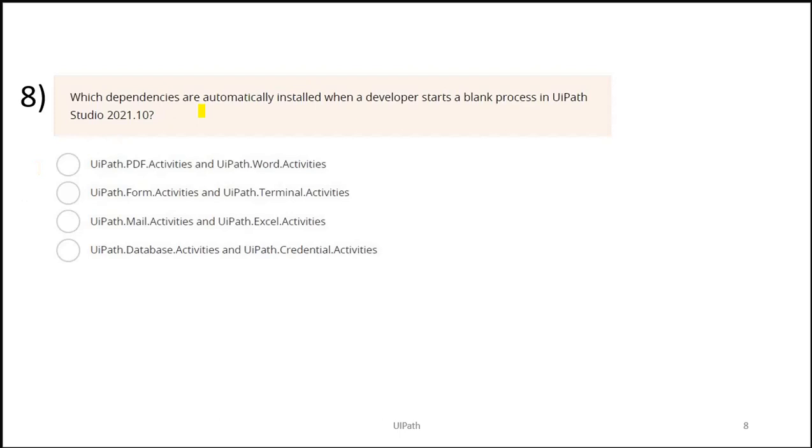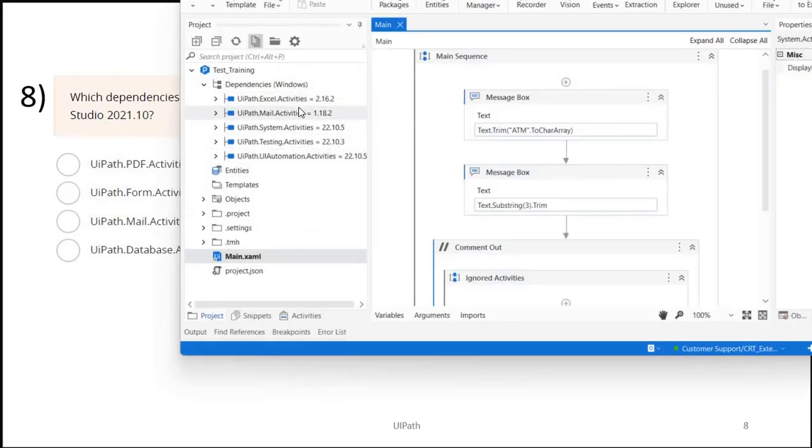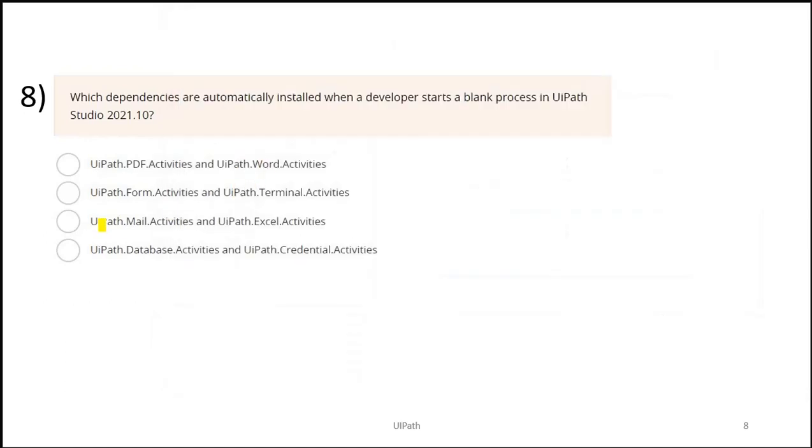Which dependencies are automatically installed when a developer starts a blank process in UiPath Studio? To be honest, I don't have any idea, but I have opened UiPath Studio now, so we can learn. What they have mentioned is UiPath mail activities and UiPath Excel are the default. It's getting loaded. I'll show you. These are all the dependency packages loaded by default: Excel, mail, system activities, testing activities, automation activities. Five activities were loaded by default. So this is the right answer.